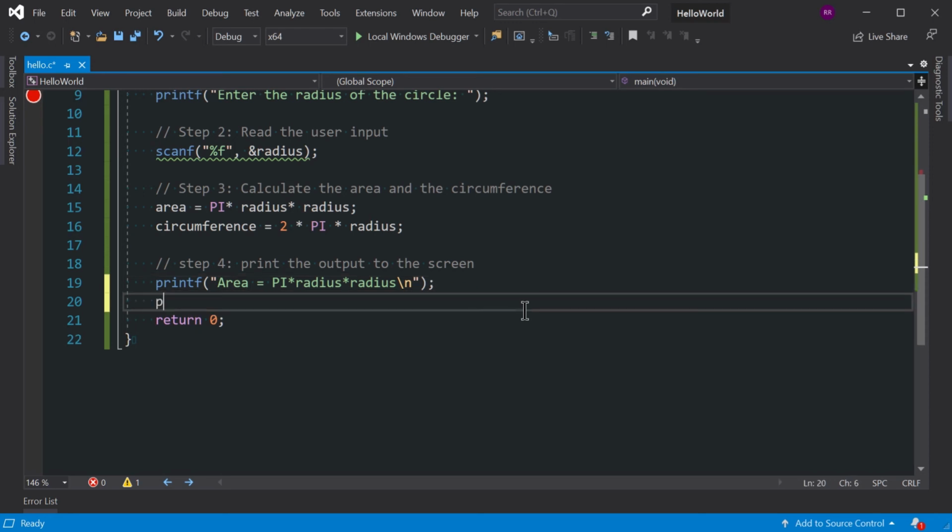Okay, so next line, I'm going to put another printf, but I wanted to align the equal signs together. I know that I'm printing area in the first line.